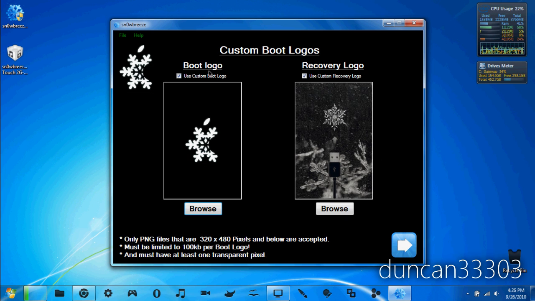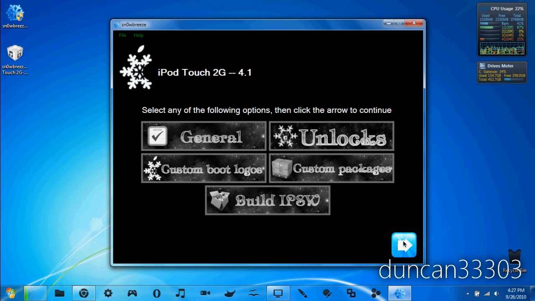And lastly, we're going to pick out the boot logo and recovery logo. Now this is not for all devices, but if you want your custom boot logo or custom recovery logo, feel free to pick out whatever you like. I'm going to just stick with the standard, but not a big deal. And that's pretty much it.